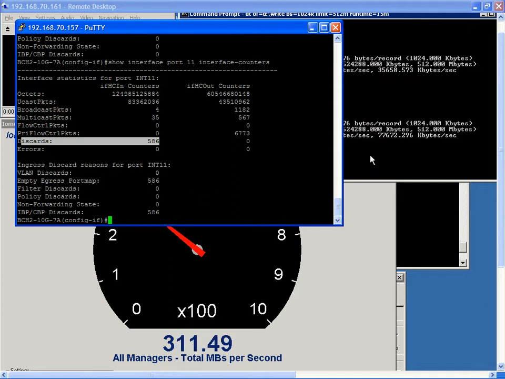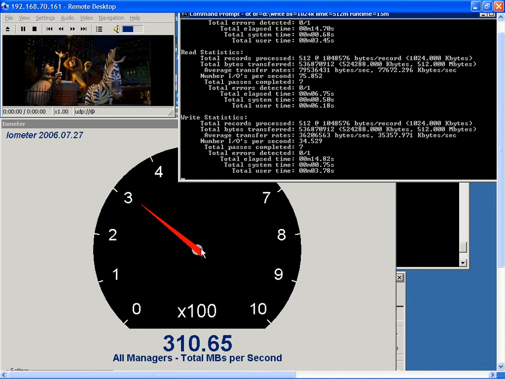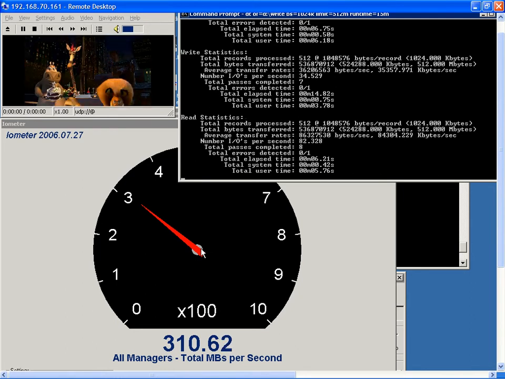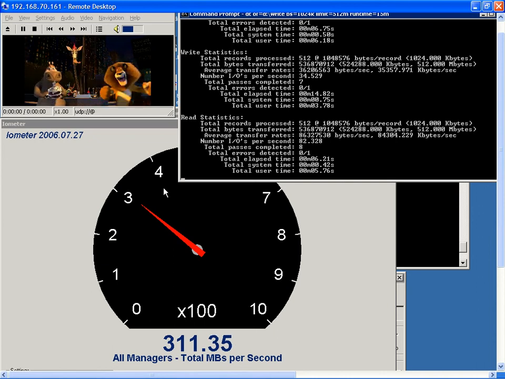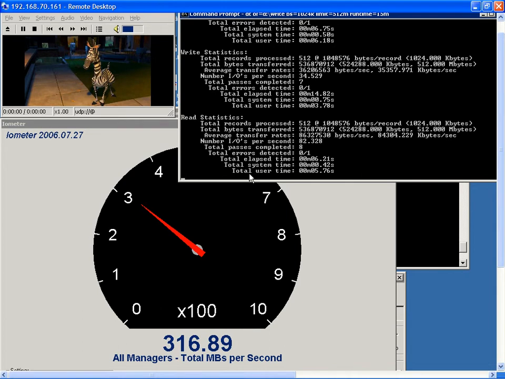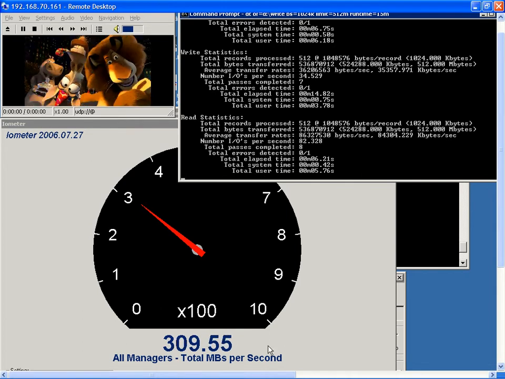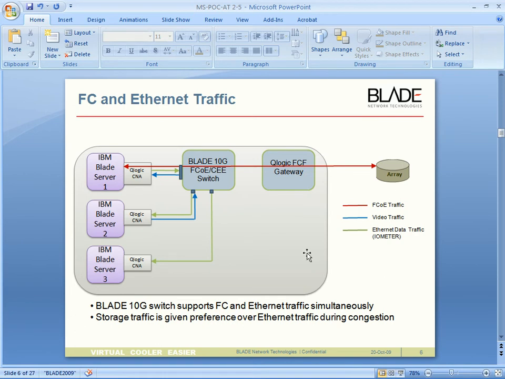If I go back and take a look at all the screens, what we have here is the video streaming running. We have the storage traffic going on in parallel, and we have another type of Ethernet traffic going on in parallel. So you can see this is a converged blade switch which is doing Ethernet and FCoE traffic at the same time and is able to give a very good throughput on all three types of traffic. And that corresponds to this particular screen that we had before.